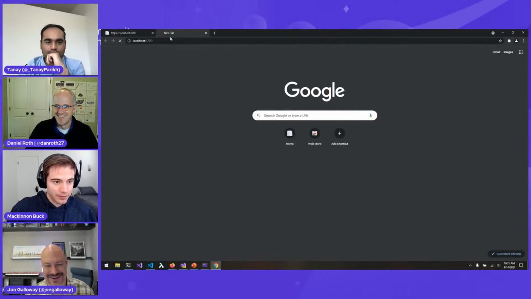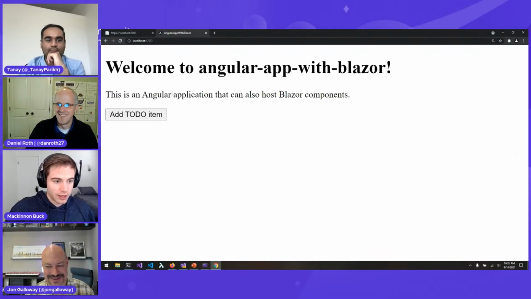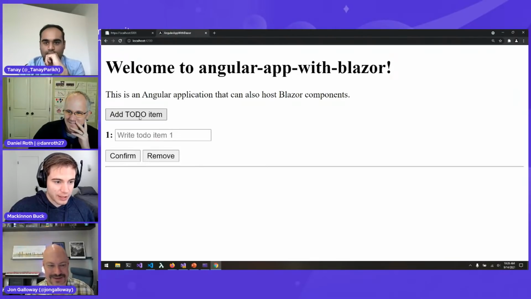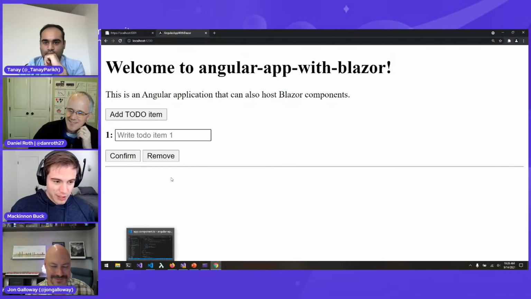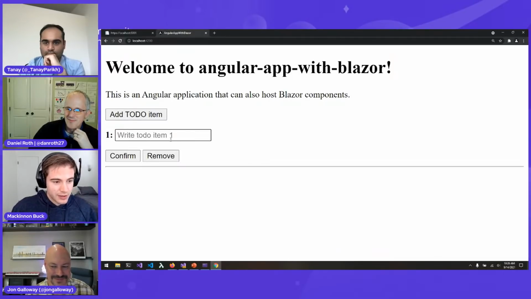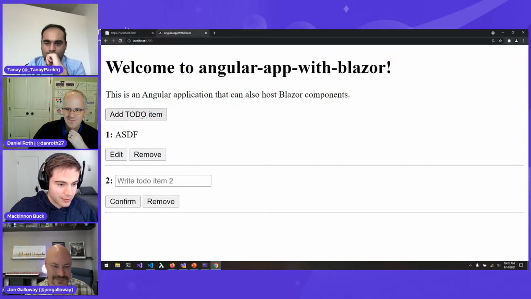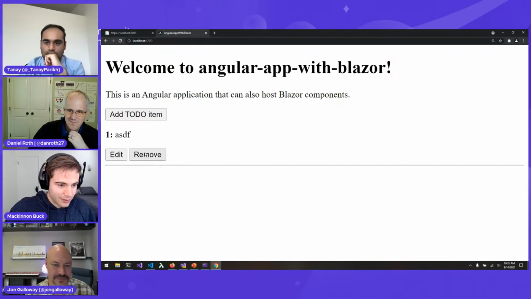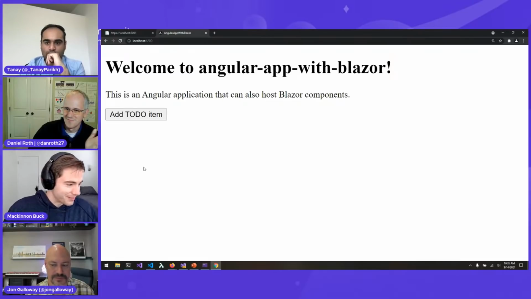So let me go to the Angular version of this. And so likewise, if I click add to-do item, now we have our to-do item. And again, you can almost forget that was even a Blazor component when you're in Angular, because you don't have to think about the fact that it's doing a bunch of stuff behind the scenes. And once again, I can just type something random here, and then yeah, so it works basically. All the callbacks work.